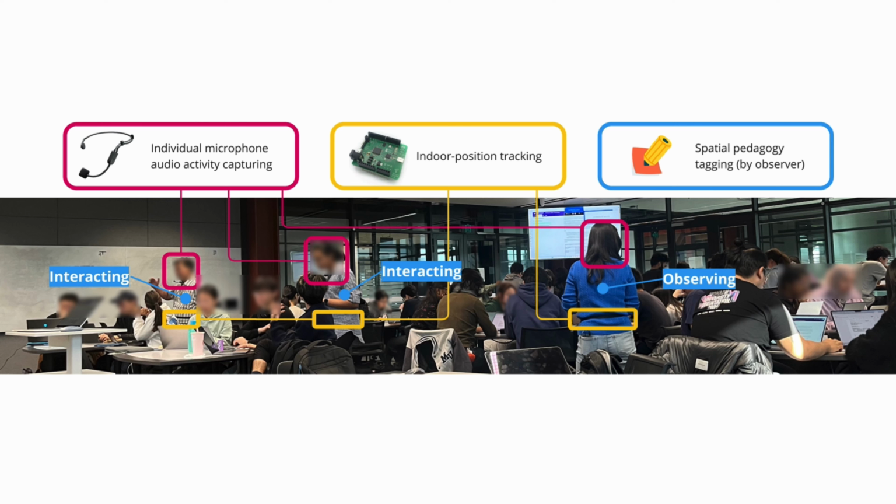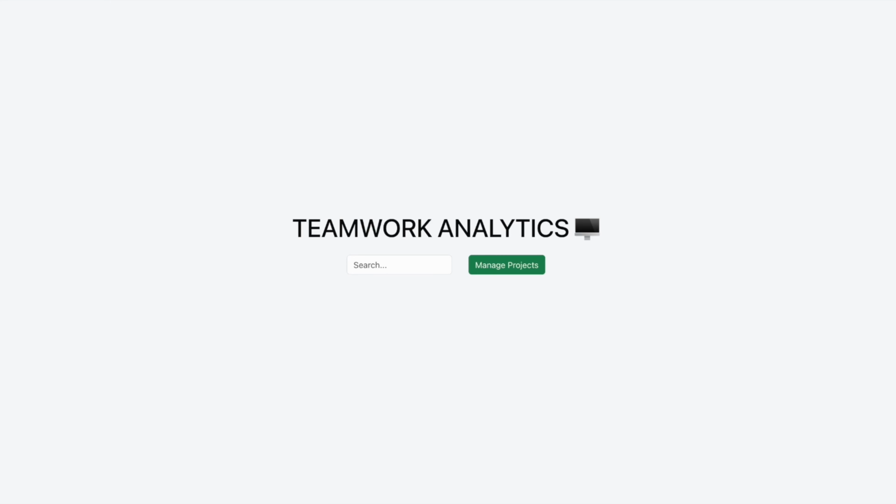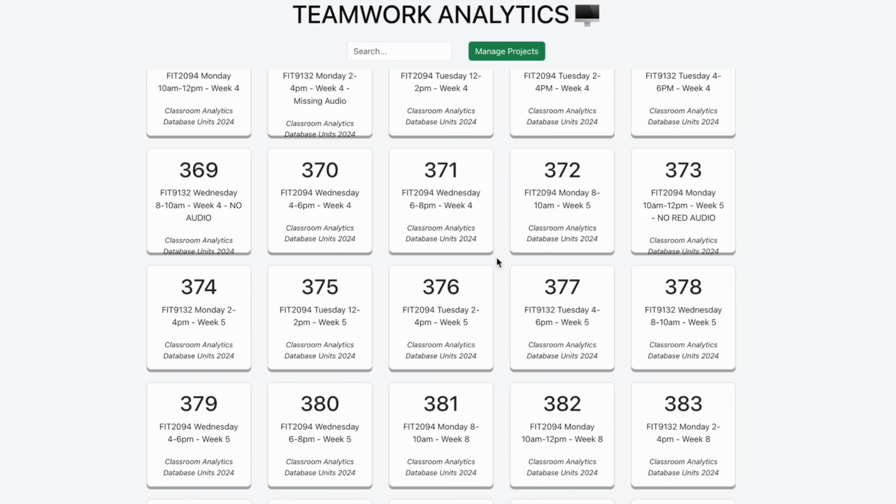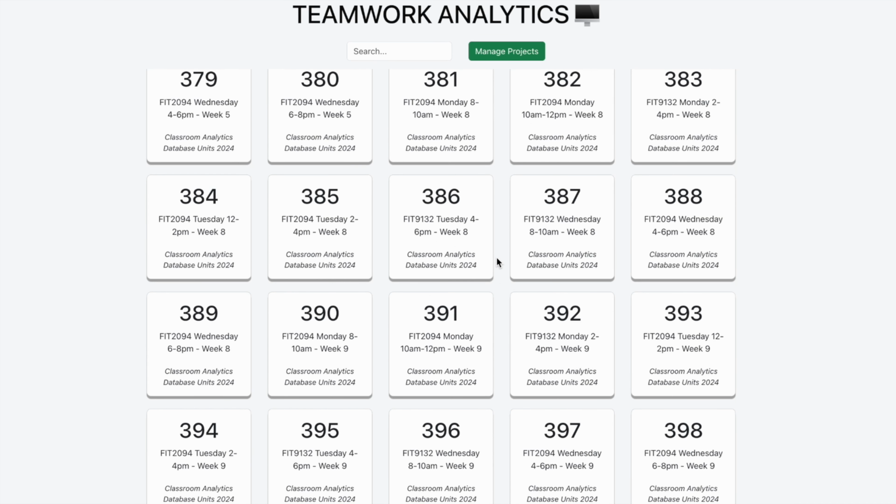And so what I'm going to do in the demo today is show you an example of one of the dashboards of one of these educators. So in the dashboard, we can see the different sessions from the different weeks. Remember that multiple educators taught multiple sessions. So we're gonna explore one in detail.